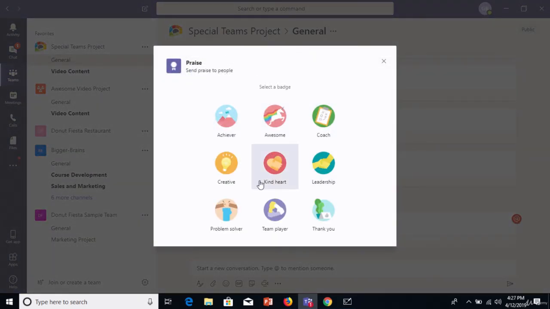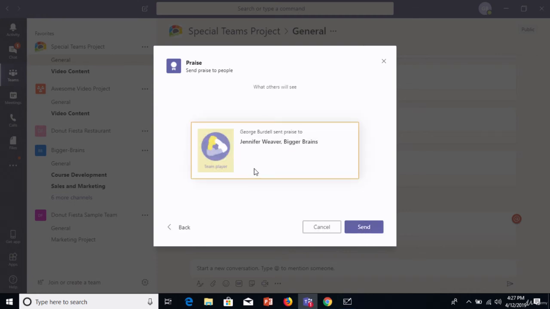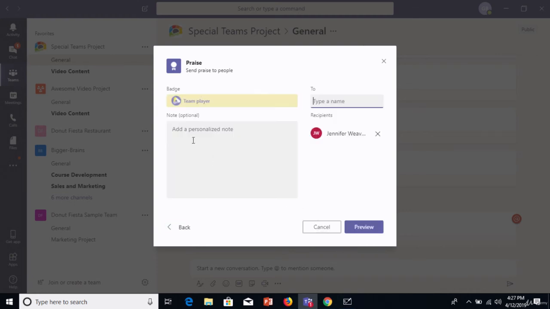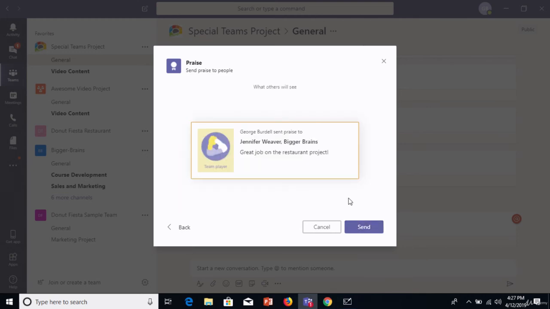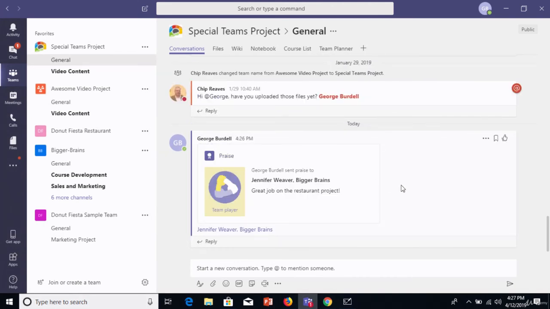I can choose which badge I want to send that person. I'll choose Team Player. I'll type in a name. It's Jennifer. I'll preview it. Now I have the option to add a personalized note if I want to. Preview it and send it. So this is going to appear in the team, the channel in this case. She's going to get notified. I could also send praise through a chat if I wanted to. Just a cool little extra feature that's been added to Microsoft Teams. That's Microsoft Praise.